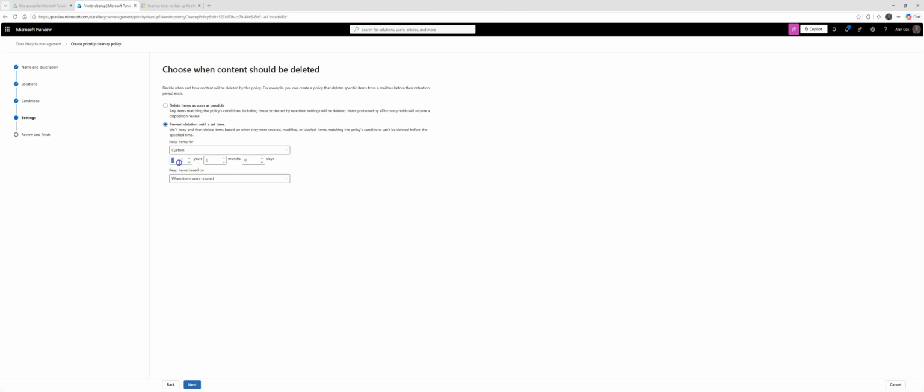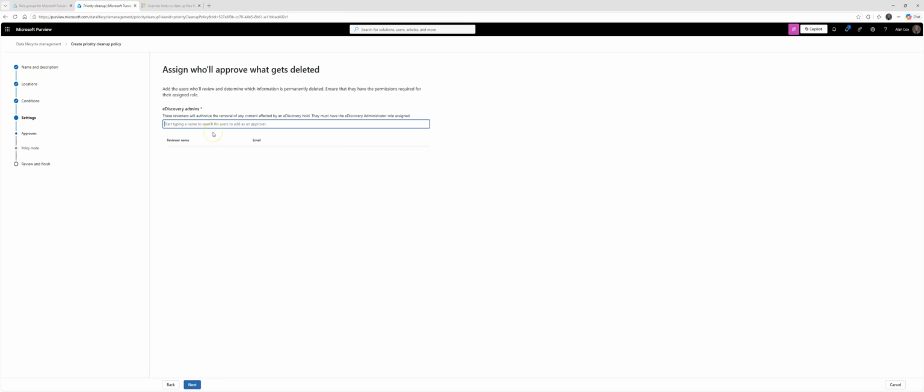We're going to go 30 days, again, 30 days from when it was created. We're going to go next. And then who is our eDiscovery admin? That's still going to be Mia. And so we're going to go next there and next.